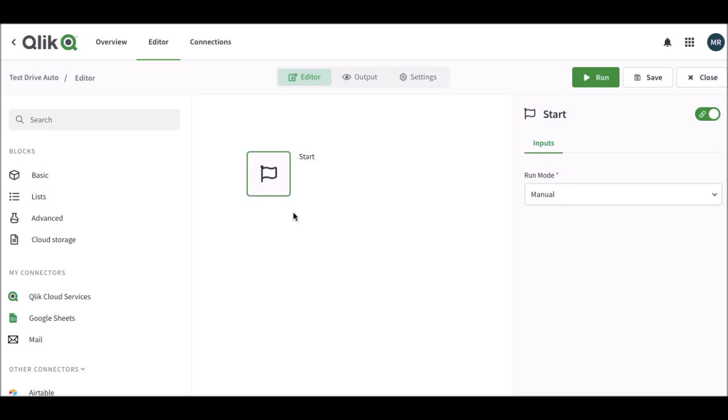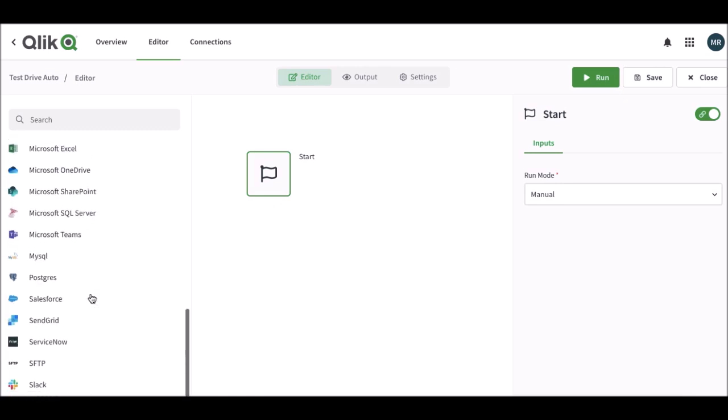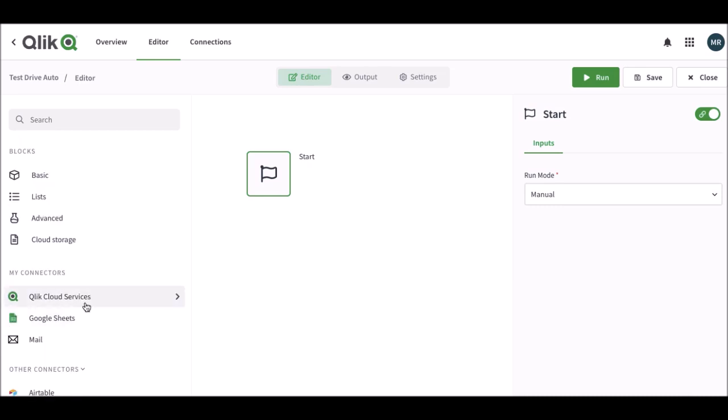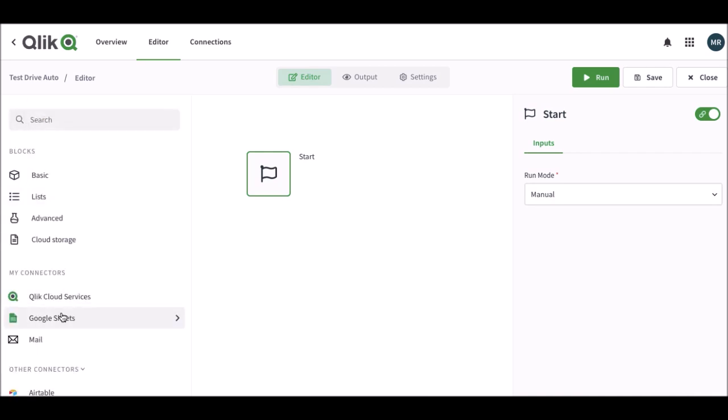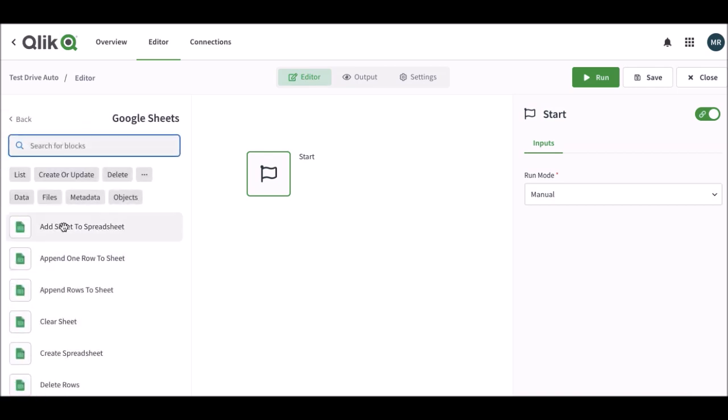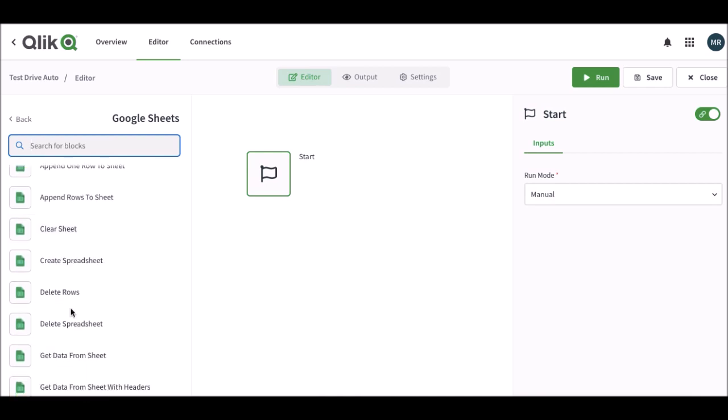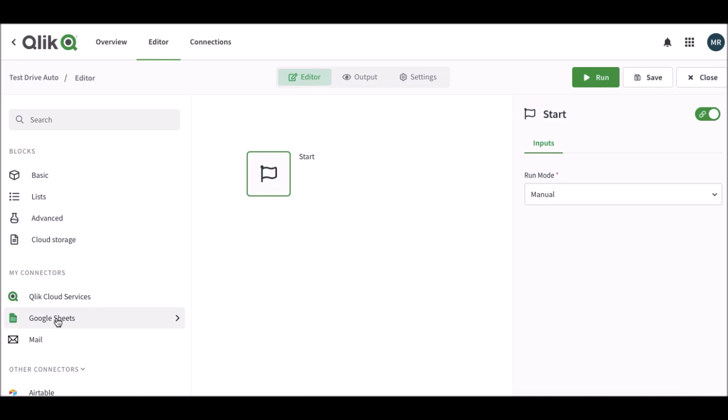So this is just basic auto start, and here we see there are a lot of connectors available, but we will use only Qlik Cloud Services and Google Sheet. Qlik Cloud Services has a lot of APIs available to do a lot of functions, and similarly we have the Google Sheet. In this particular one, we will just use Google Sheet, and we just want to append and add some data from Qlik. So let's get data first from Qlik Cloud.